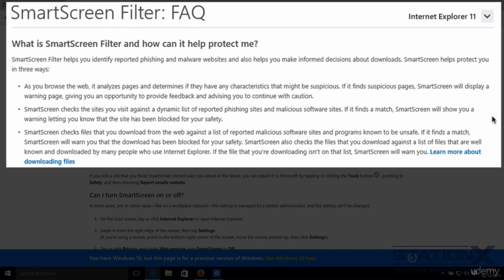So this is something that you would want to have enabled for security, but if you have privacy concerns, you may want to switch this off, because it will log whenever you are going to websites. It will log those things.